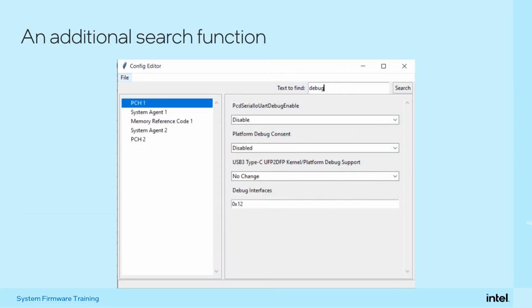The YAML config editor also has an integrated search function. This allows users to quickly find firmware parameters among the hundreds of FSP options. Shown here is an example of searching on the keyword debug. Then the config editor will display all the subsystems on the left that contain the keyword debug.